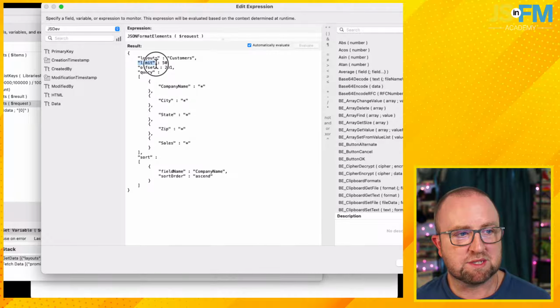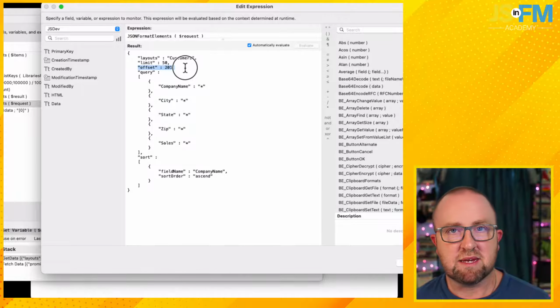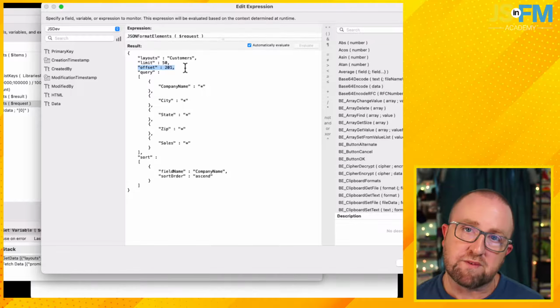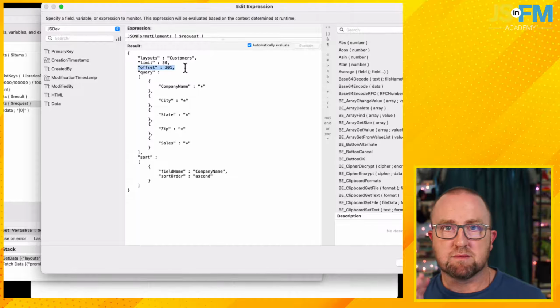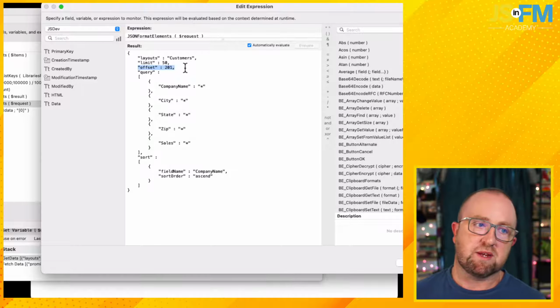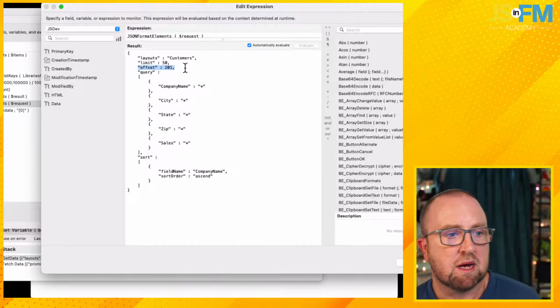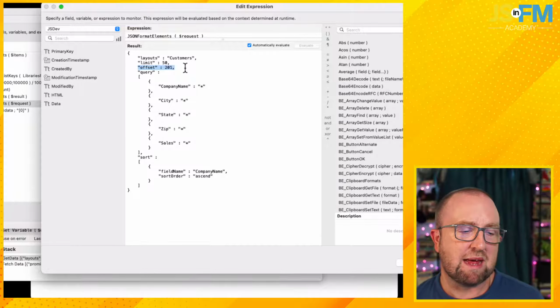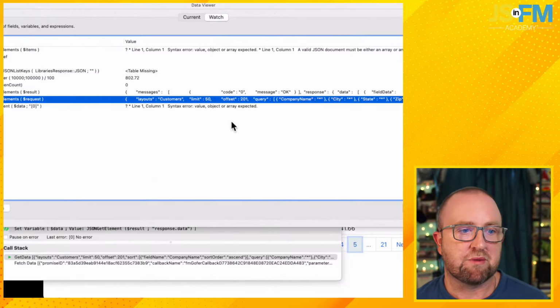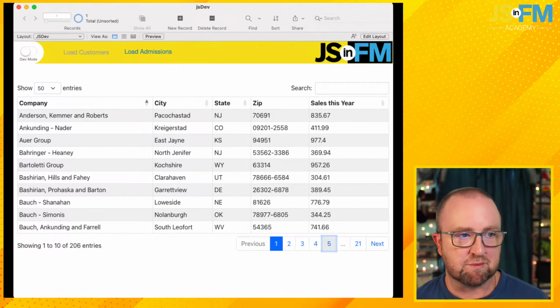There's the request. So now it's saying still limit of 50, get the 5th page of 50 records, which would be 201 to 250. Or 51, I guess. So there we go. So that is a little bit about this feature here, and you can learn more of it. But this allows us to give complete control.